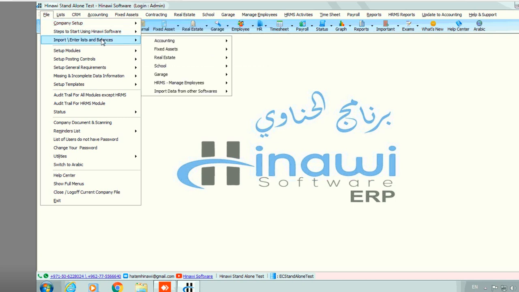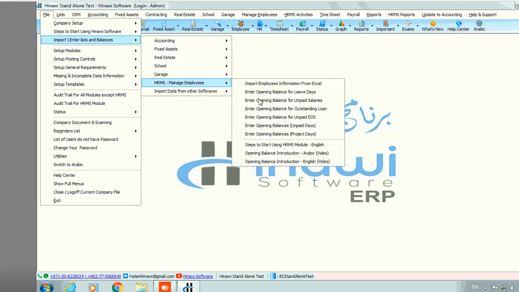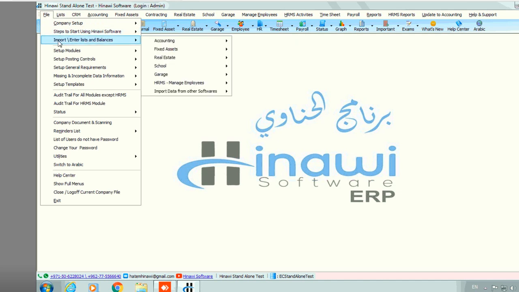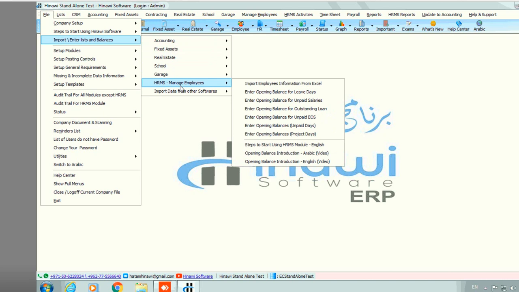Another thing here is importing, for example, lists and balances. This includes any Excel sheet specified here from the list. It can automatically be added in the menus here directly by importing it into the system. This is very useful because it saves a lot of time. In addition to lists, we can also import balances. If we're talking about HR, here we're talking about the leaves, unpaid salaries, loans, any part which can be imported is done from here.